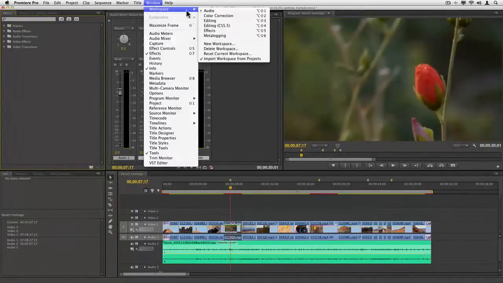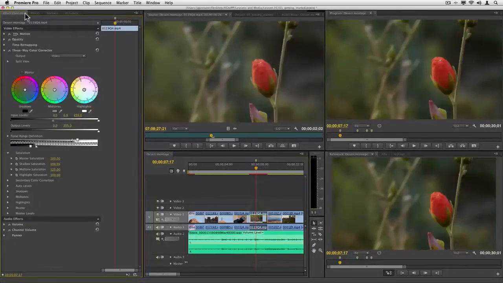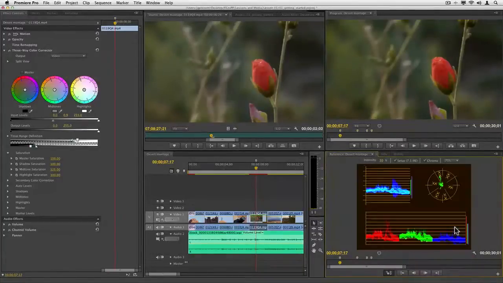Going back to the window menu, I've got the color correction workspace, and this workspace happens to be perfect for color correction. Notice when I click on this clip, I have under my effects control a three-way color corrector, and probably the only thing you'll need to do is come down to the settings here and change this over to a set of scopes. I'm going to set this over to the Vectorscope, YC Waveform and RGB Parade, and this is perfect for color correction.